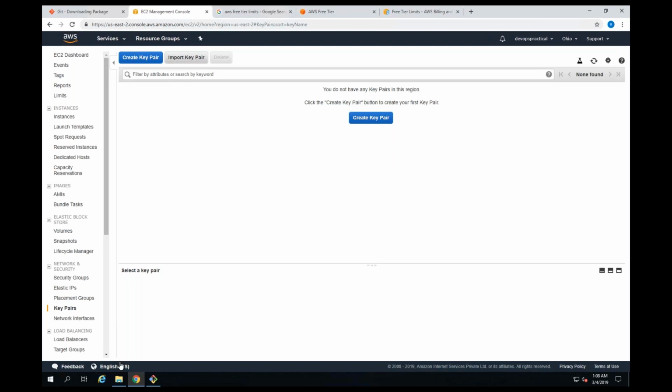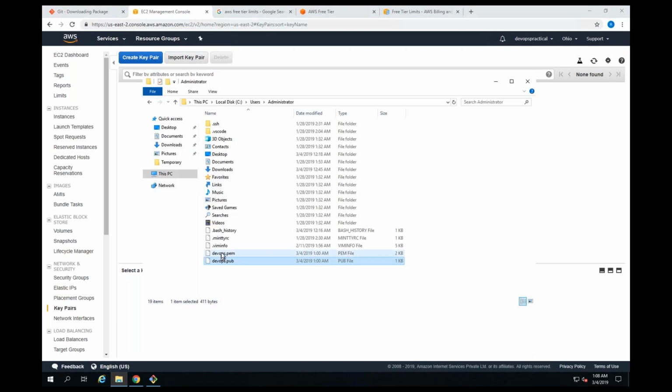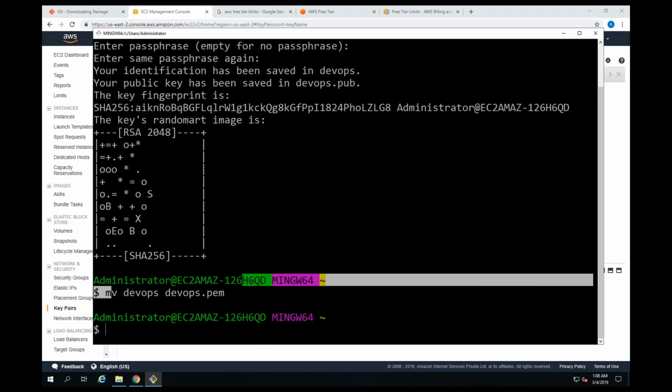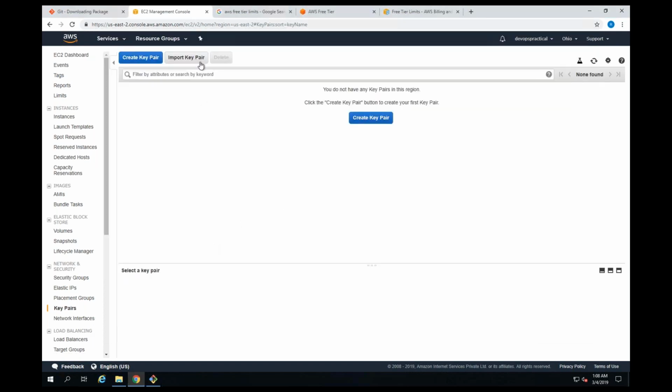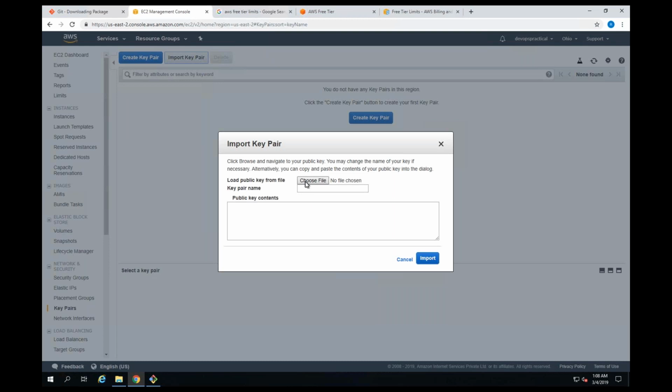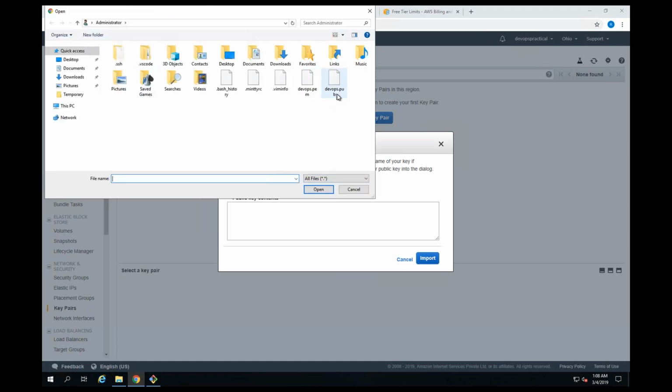Whenever I ran ssh-keygen, I got two files: one is devops and devops.pub. I renamed the devops file as devops.pem using another command, mv. After that, I imported the key pair. Just choose the file, and you have to select the pub file.